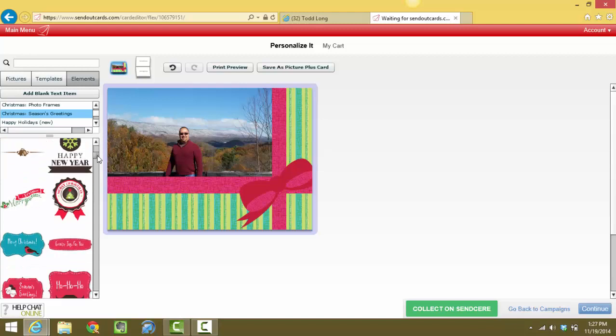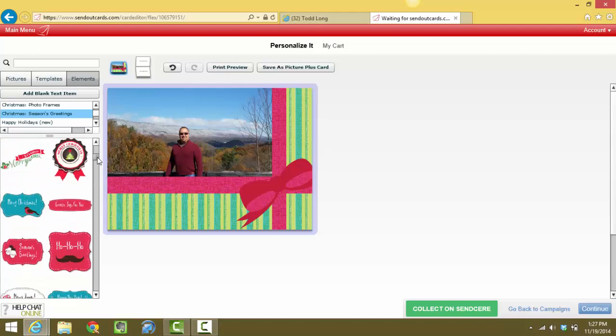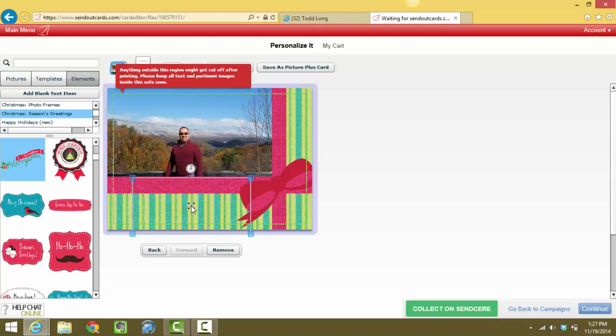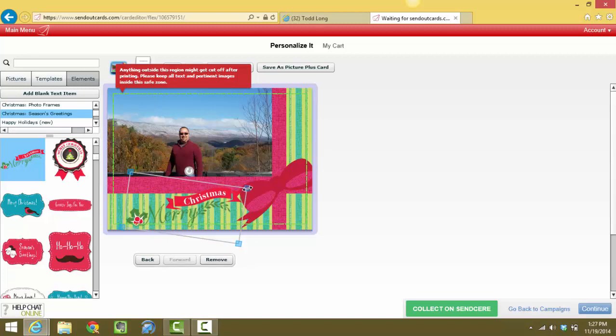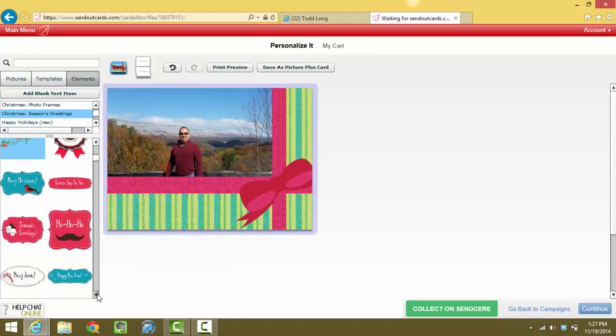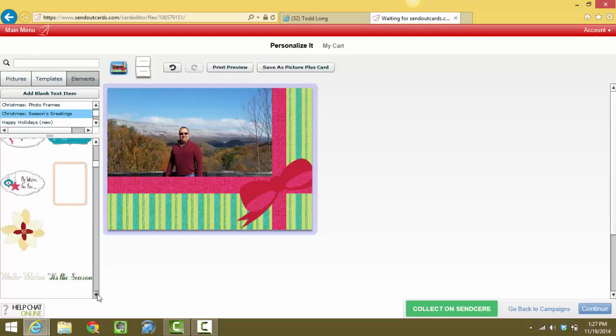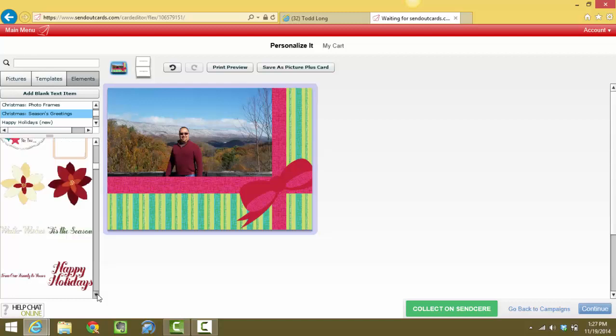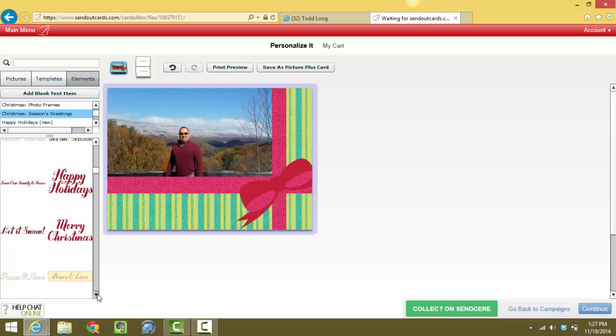There's all these different little things that we can put in. Maybe this one. Let's see what it says. Merry Christmas. That's very pretty. I don't think it quite fits what we're doing right here. But that sure is a pretty one. We move that down a little bit. This is in Elements. Elements are pieces of the templates.